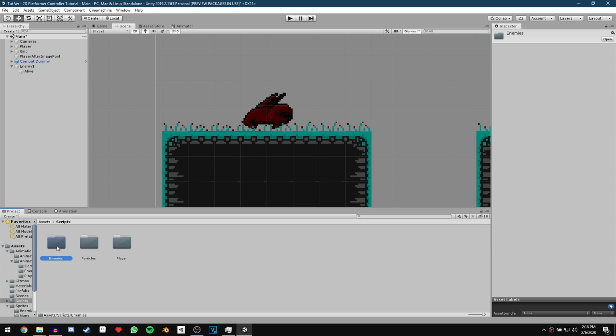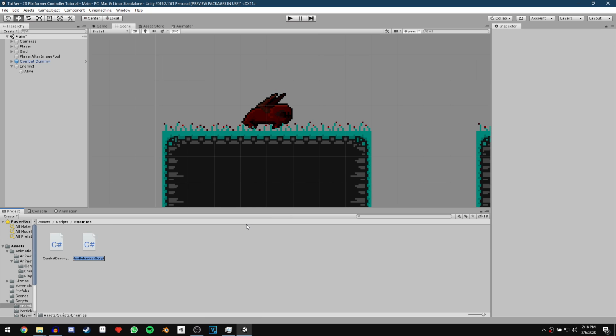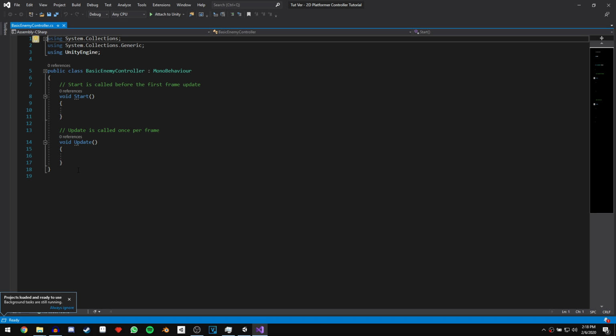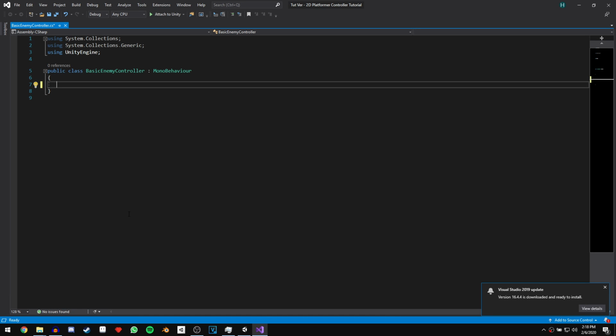Let's head into our enemy script and create a new C# script that we'll just call basic enemy controller. Let's open that up in Visual Studio. And we can just start off by deleting the code that is pre-generated for us. So the way the enemy behavior is going to work is we're going to use what is called a state machine, meaning we're going to have a bunch of predefined states that we'll use to determine what behavior the enemy must have. And this will make it really easy for us to expand on the enemy later and add more behaviors and more states to it.